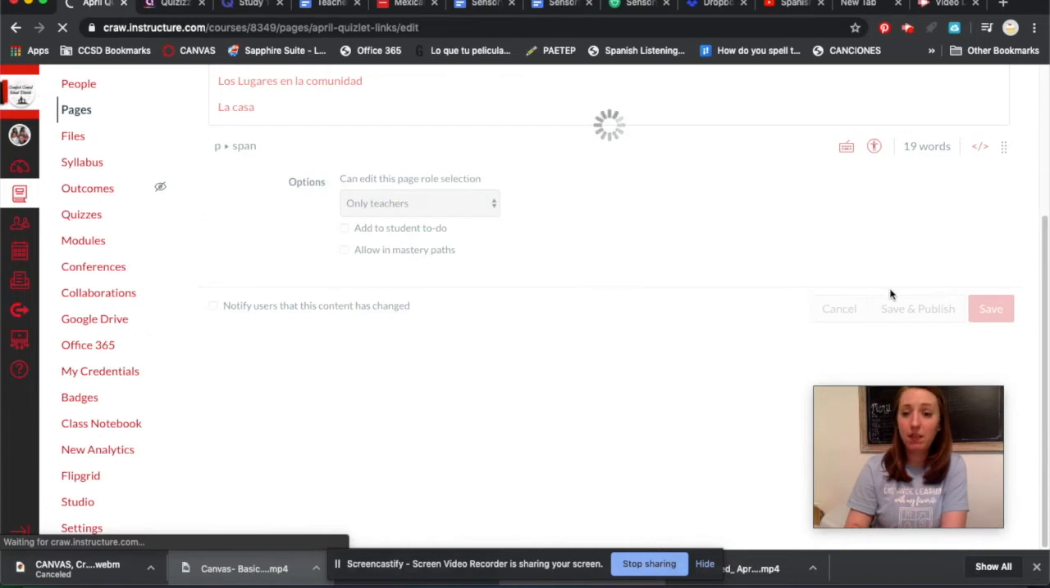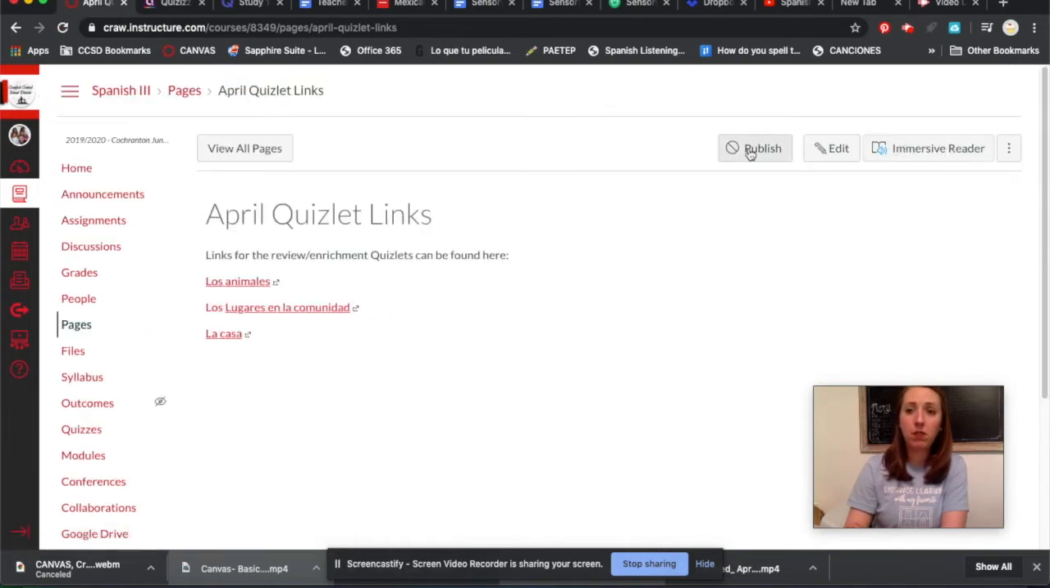I can click save and publish if I want it to go ahead and be viewable to my students. If it has that circle with the line through it that says publish, it means it is not published yet. I can click it, and now it is published. I can also click it again to unpublish it if I realize there's a mistake and I don't want it to be seen by the students yet.